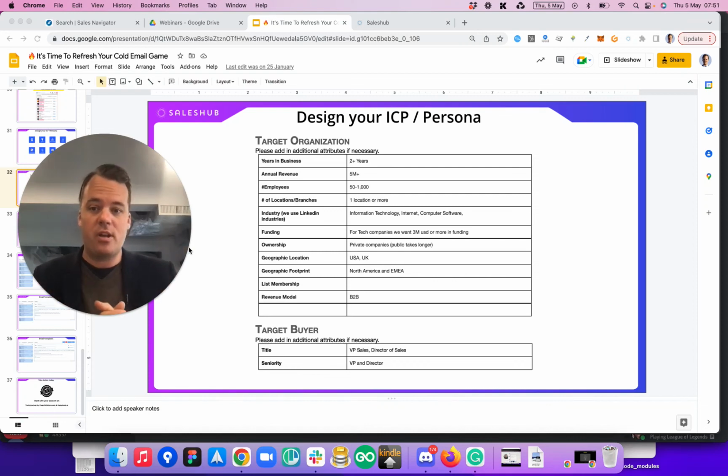So you're doing outreach today, and that's amazing. But what you want to start thinking about is how can you design your ideal customer profile and the personas within those organizations. So here's a basic template that we use internally.